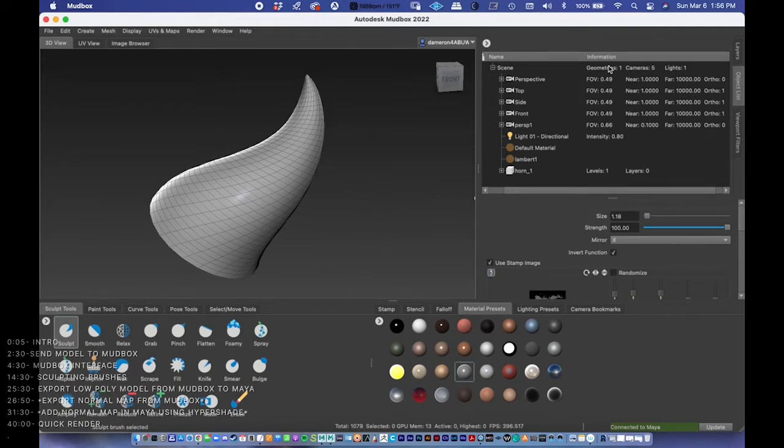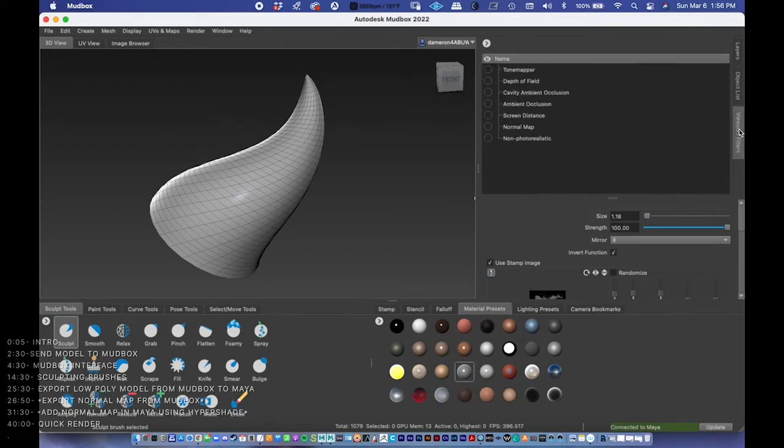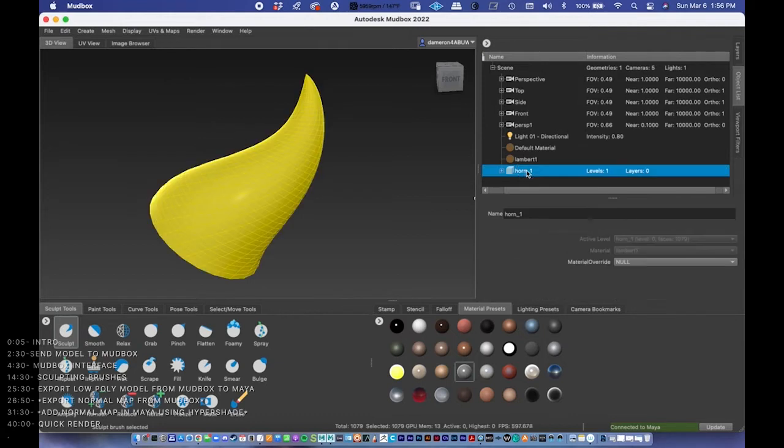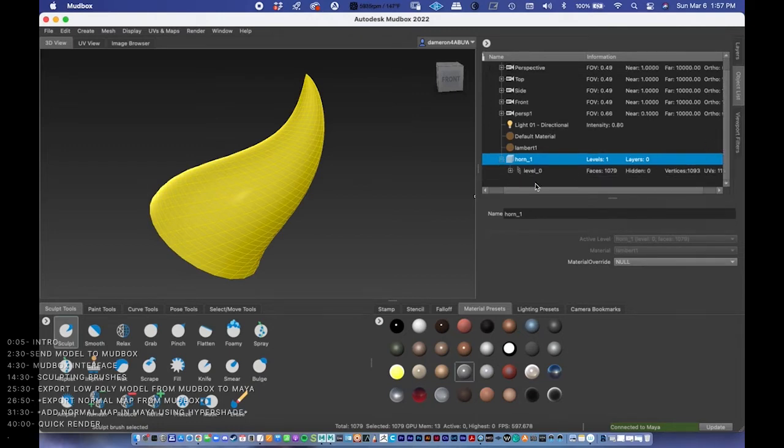Looking at this area over here, we have 3 tabs, and right now we're not going to really talk about viewport filters here. We have the object list, which is like the outliner in Maya. So this is just showing all the objects that are in our scene. We have the cameras, we have the default light, we have the default materials, then we have our horn here. And you can see when I select it, it turns yellow. And next to the horn, there's a little plus button. And what that shows are the subdivision levels.